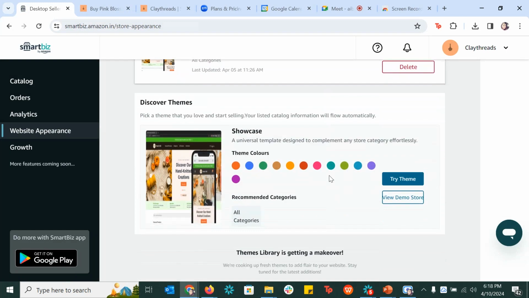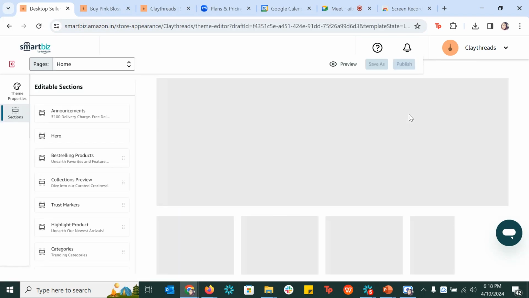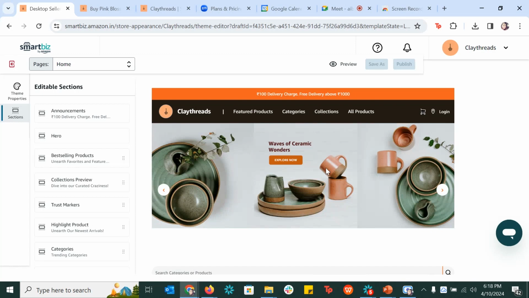I have two options. या तो I can, as I said, you can start with try theme, or I can start customizing from my published website. आप कोई भी एक starting point choose कर सकते हैं. Right now, I will choose to customize or edit from my published website.